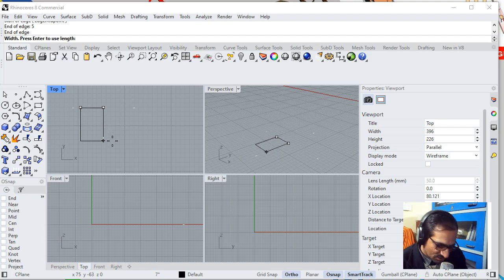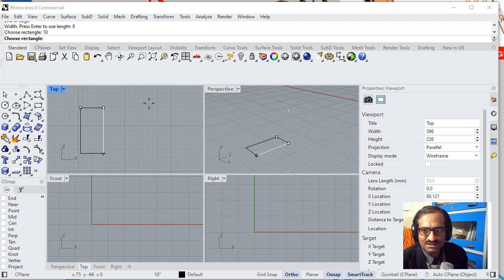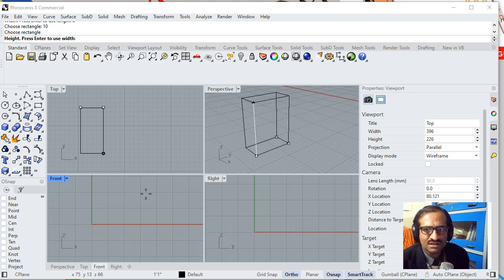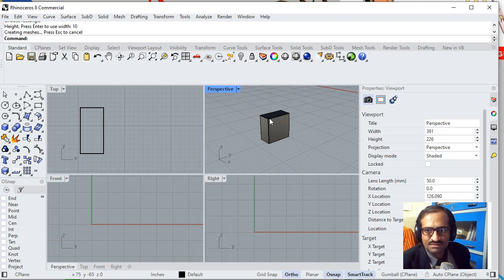So now I go to the bottom. Here suppose I give 8 units. Type 8, enter. So now 8 has been registered here. Don't click at the wrong time. It will be a mistake. Now I want to give the height. What should be the height? Suppose I give 10 units. Press 10, enter. Click here. Then I type 10 and enter. Now see, you have got a box of perfect units.